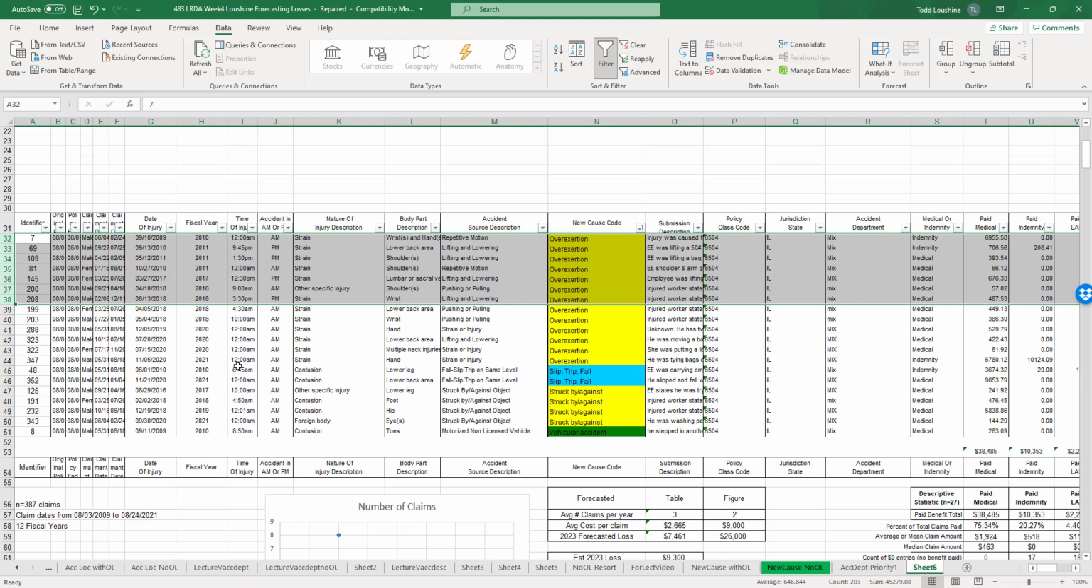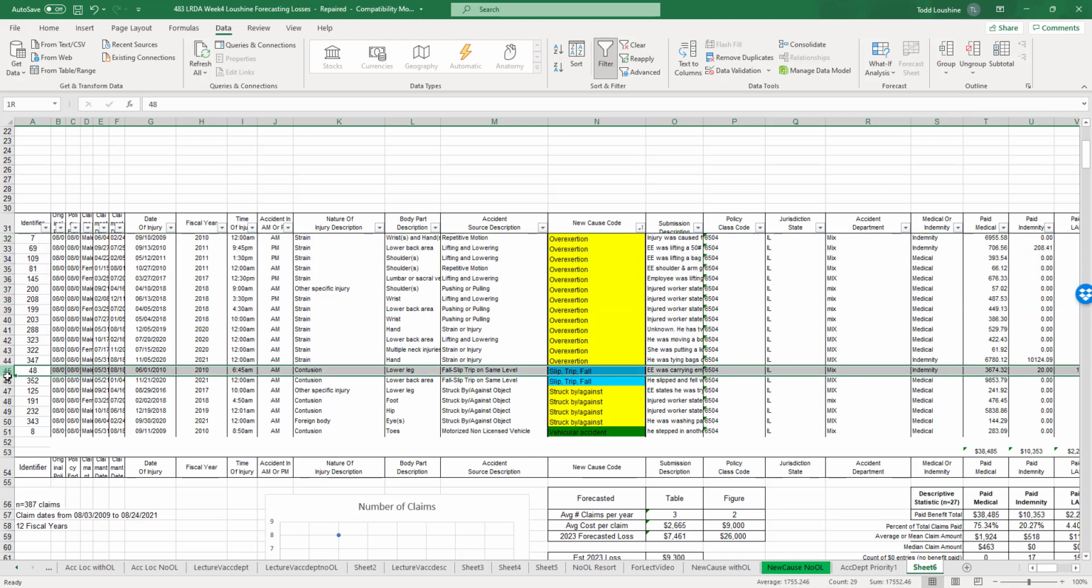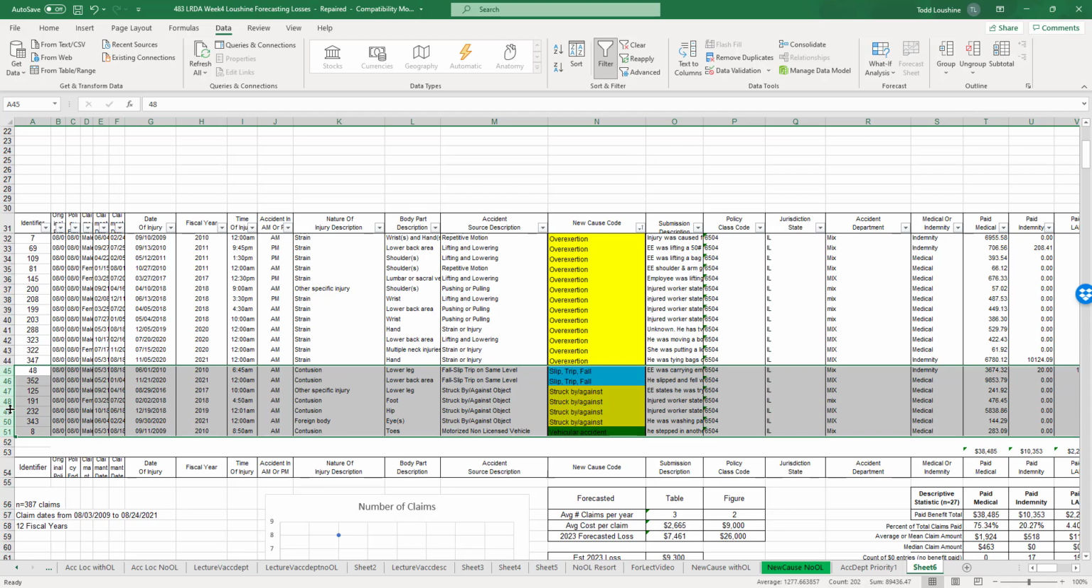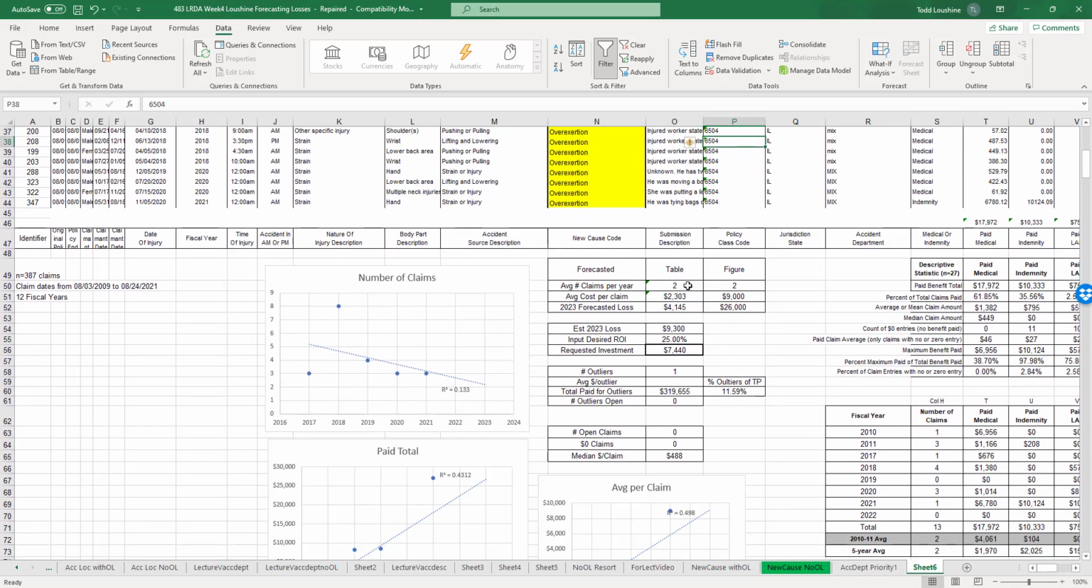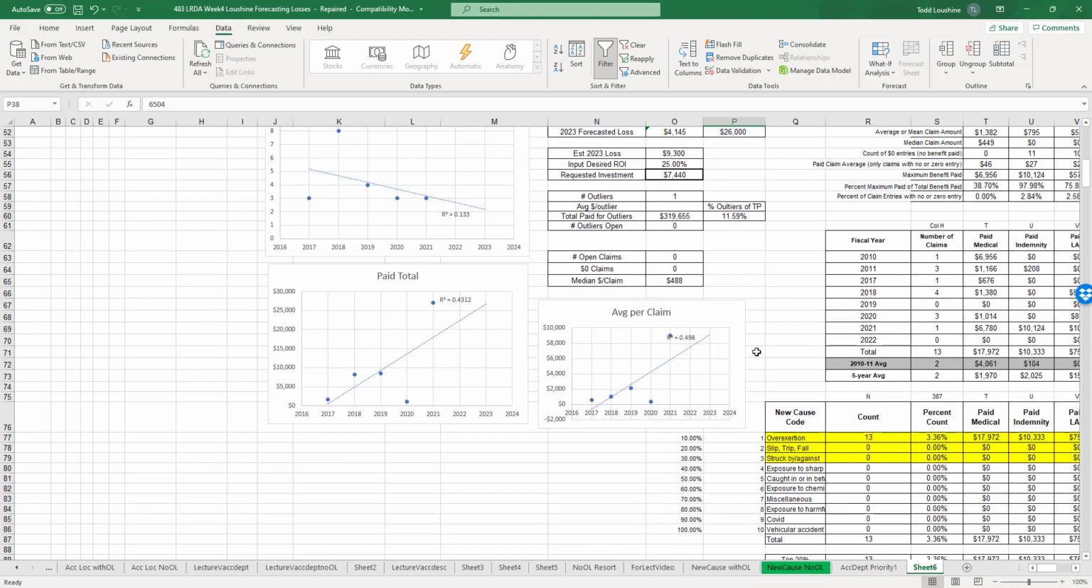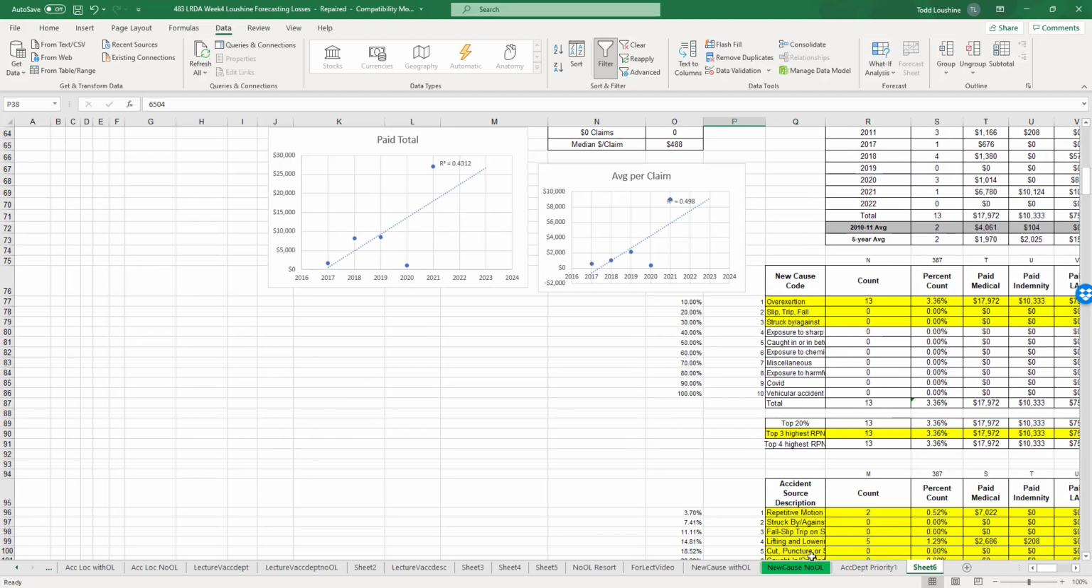Why is this struck by against yellow? I thought it was supposed to be something different. Whatever. So there's my overexertion. This has all been updated, but I have to redo my figures. These figures are still based on the previous page.